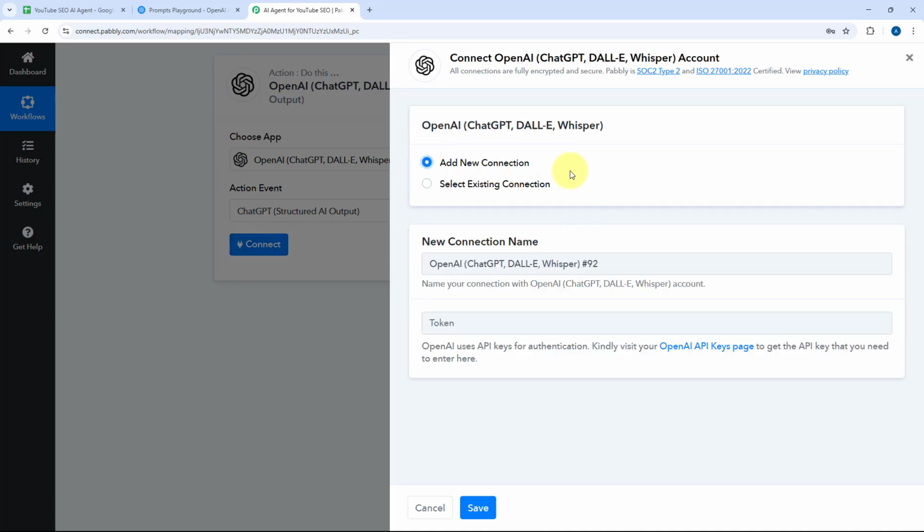Now here we have to connect our OpenAI account with Pabbly Connect. And to make this connection, we have to basically generate or add an API key of our OpenAI account. Now you must be thinking how you can get this API key.